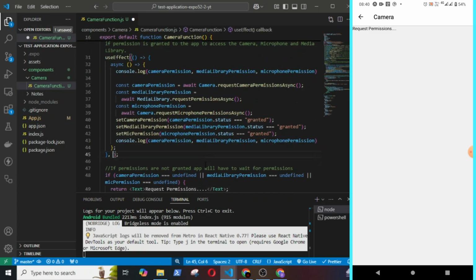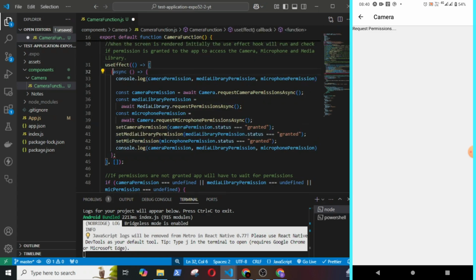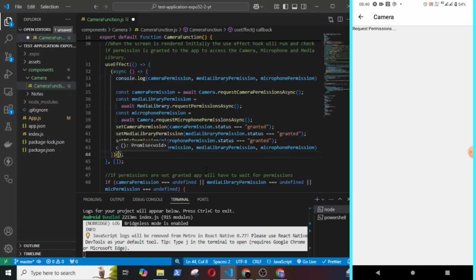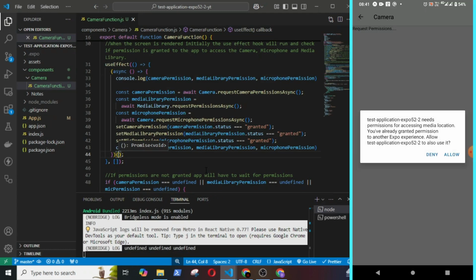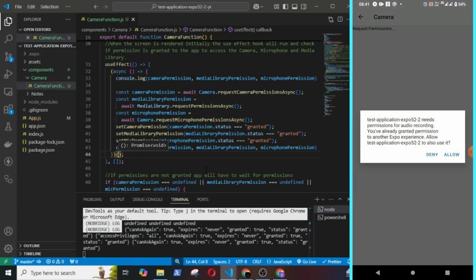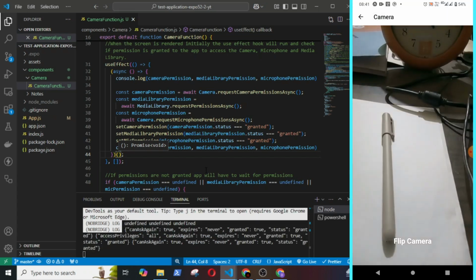I think I made a mistake. I have to place this entire function within parentheses and call it in the useEffect hook. Now the app is asking for permissions and I will allow each of them. Next, we will design the camera UI.